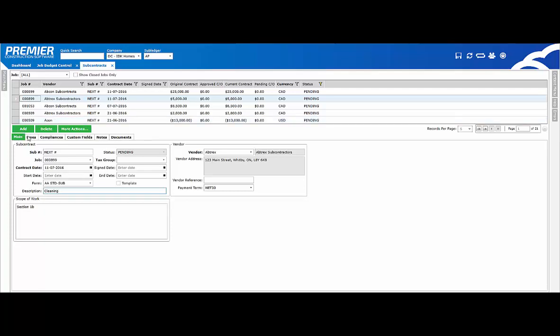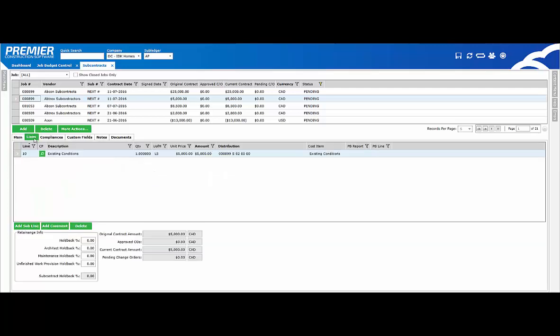The next tab in the subcontractor screen is the details. The great thing about this is it pre-fills all the information from the job budget control screen, including the amount and the distribution. This way, a project manager doesn't have to key anything in. It automatically allocates the job, the cost type as subcontract, and the cost item.